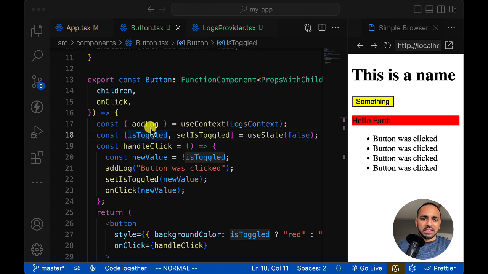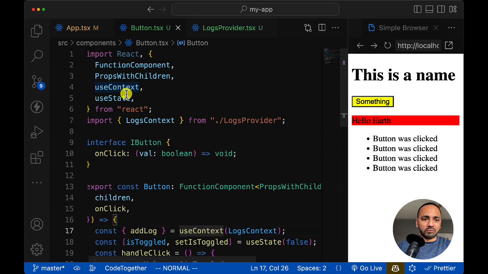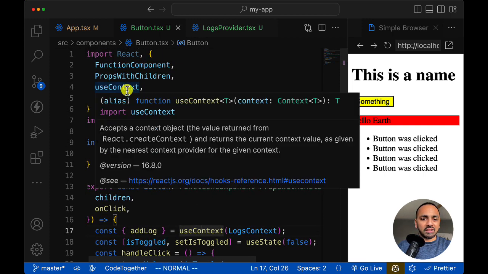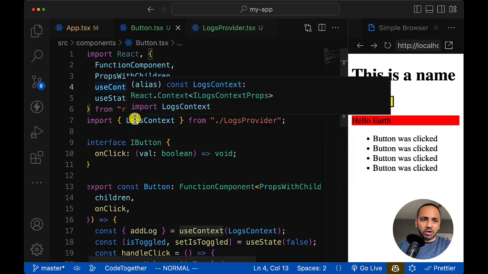A simple example would be, remember how we called useContext to get the logs context and then passed it or destructured the addLog and called that? Well, there's a simpler way to make it more reusable so that we don't have to remember to import twice. One from React where we get the useContext, and the other time from logs provider to get the logs context. So how do we do that?